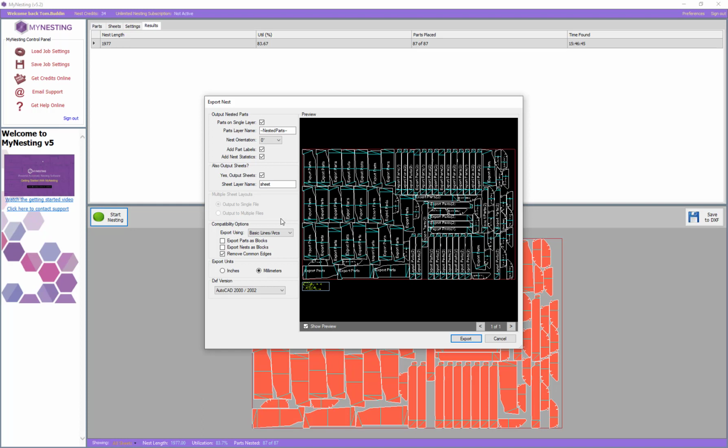Exporting your parts as blocks creates a block record for each part and builds the nest using these blocks. This is helpful if we need to make small changes to our parts after nesting. For example, a label on a part can be edited once in the block and applied across all instances of the part in the nest. Exporting your nests as blocks converts your nest into block entities.